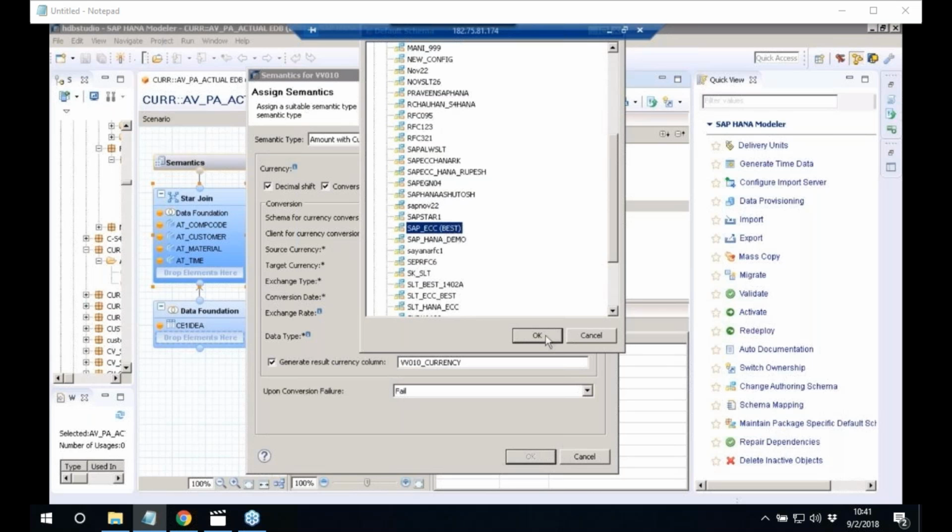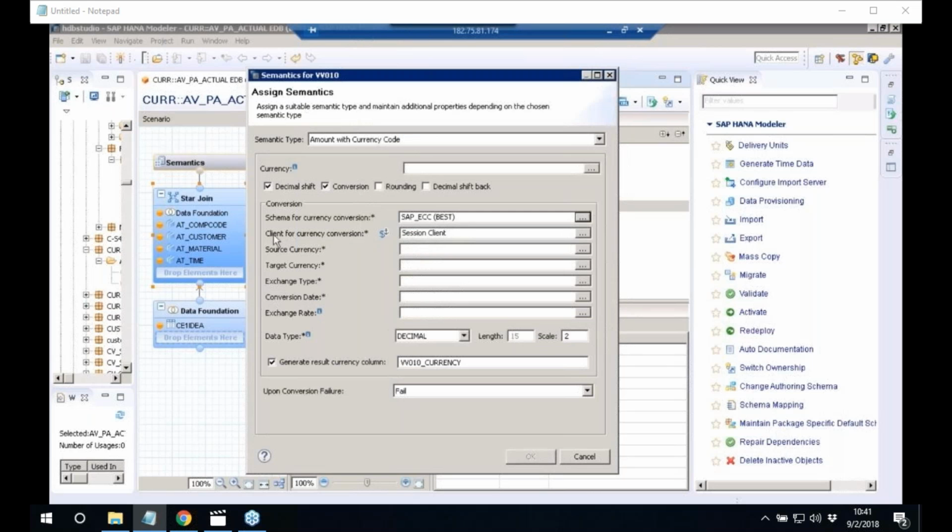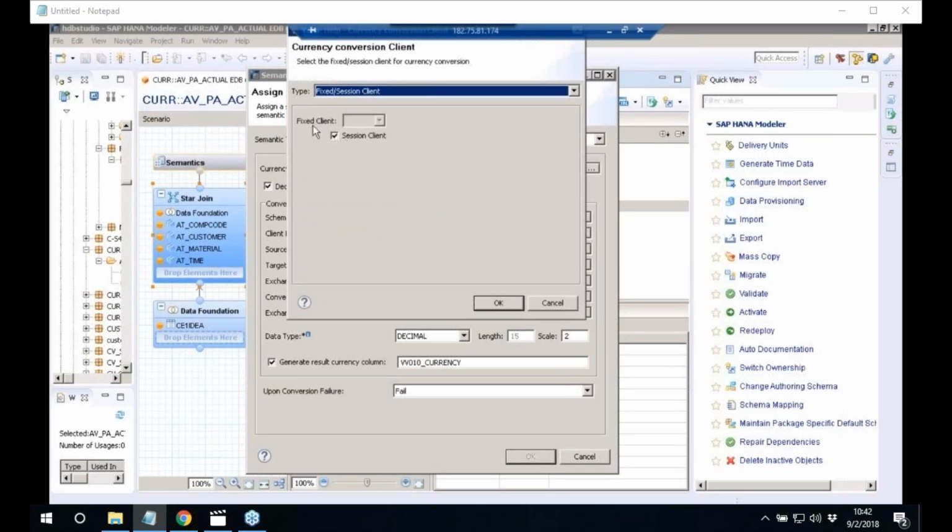Click OK. Now here it is asking client for currency conversion, whether you would like to use a cross client or a session client. So how do you know whether it is a session client or a cross client? Please see, participants. Click on this. If you want to give a fixed client, you can type 800 over here. Or if you want to give a session client, it can recognize dynamically. How can it recognize dynamically? This is already hard coded at the user level. So click OK.